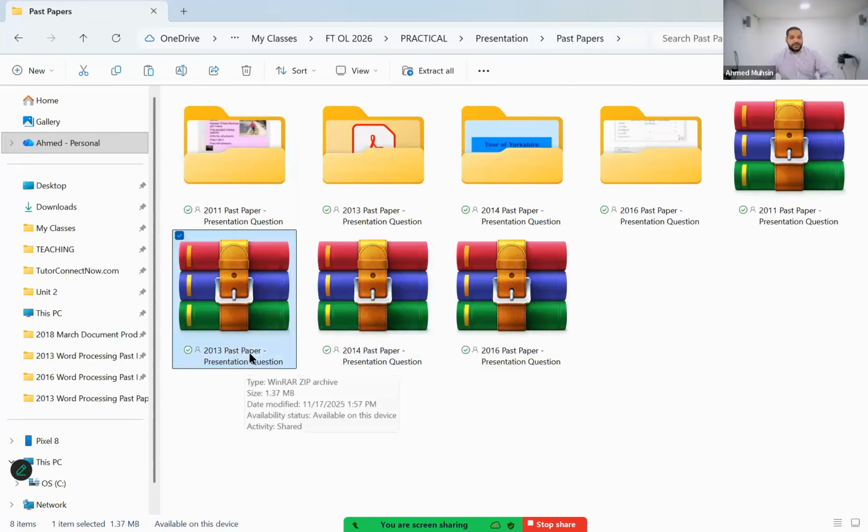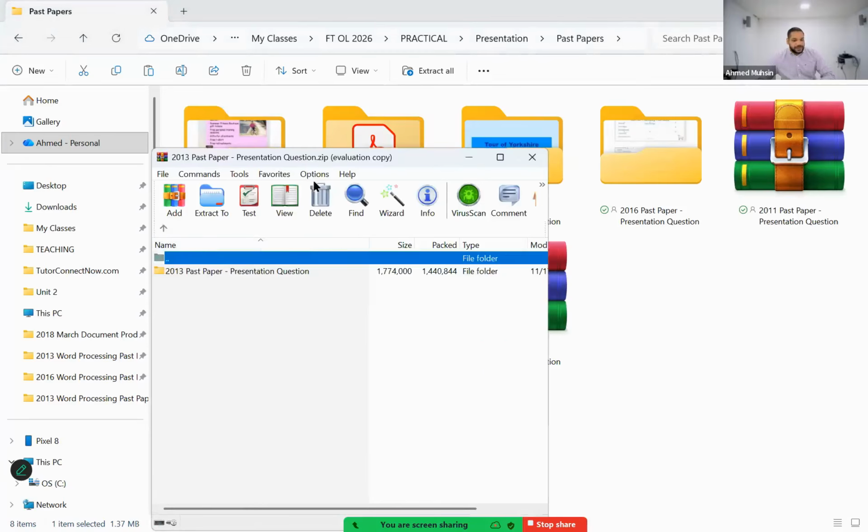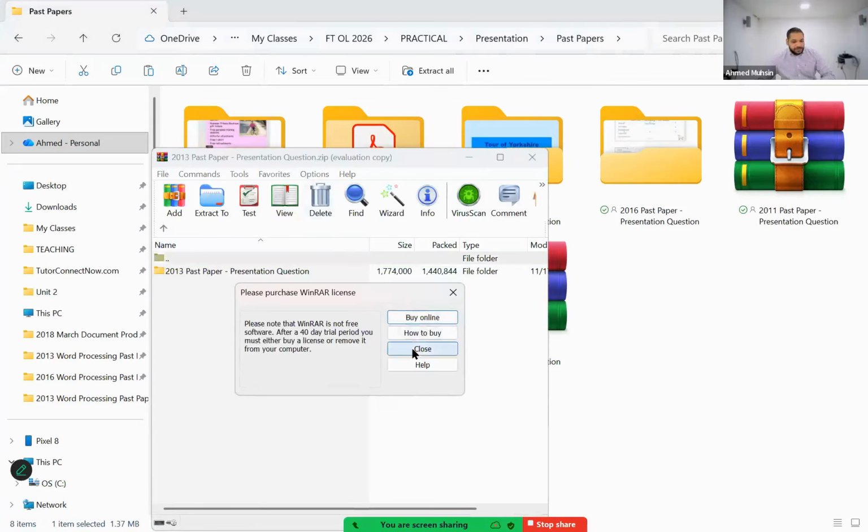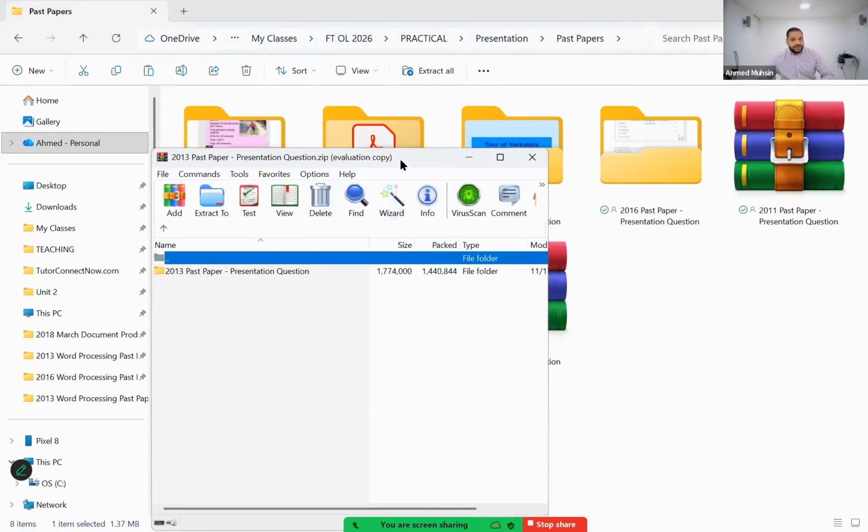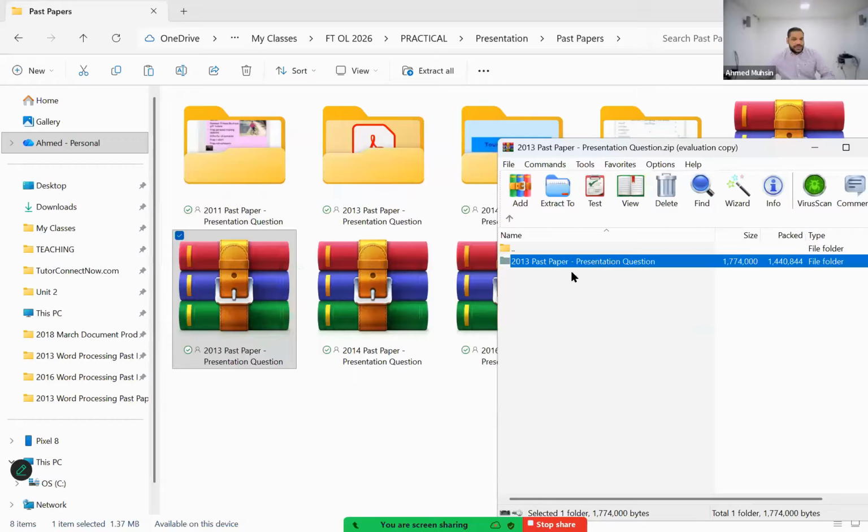Can you all open it up? Copy the folder inside the compressed file and paste it inside your presentation folder. I gave you all a compressed package called 2013 past paper presentation question. The folder inside it, copy it and paste it inside your presentation folder. We will be starting shortly. My presentation folder has been copied and pasted.